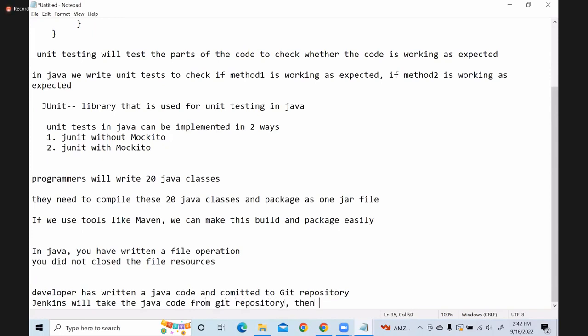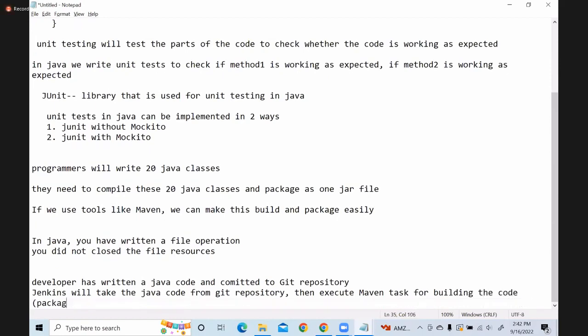Then execute a Maven task. What does the Maven tool do? I told you, right? Maven will take the code, compile the code, build the code, everything. Then execute the Maven task for building the code, that is, packaging the code to a jar file. So this is what we call continuous integration.